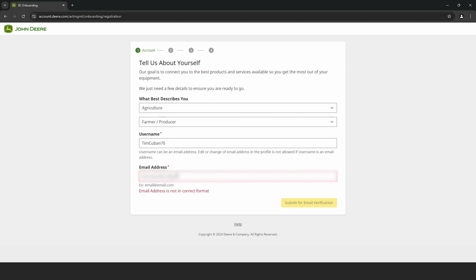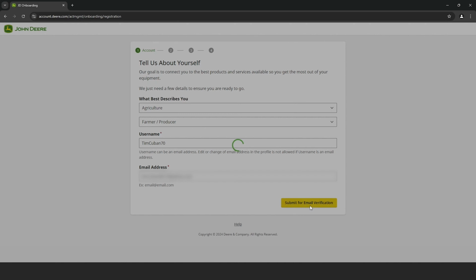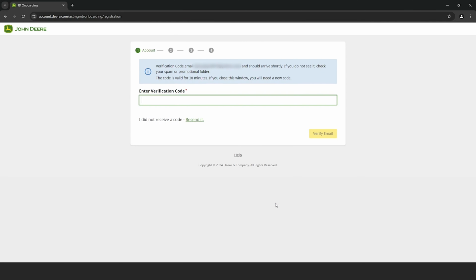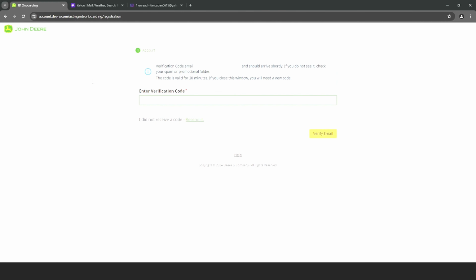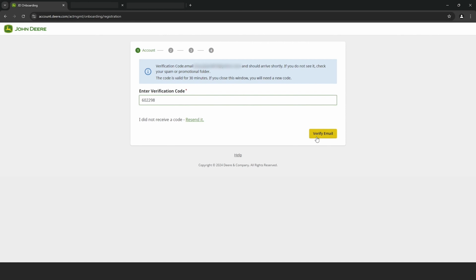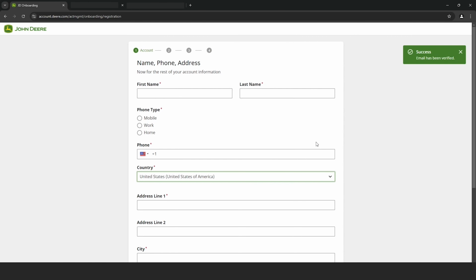Submit your email address for verification. A verification code will be available in your inbox and valid for 30 minutes. Please be patient and check your spam folder if you do not see the email. Enter the code and press the email verification button. Add your name, phone number, and address.